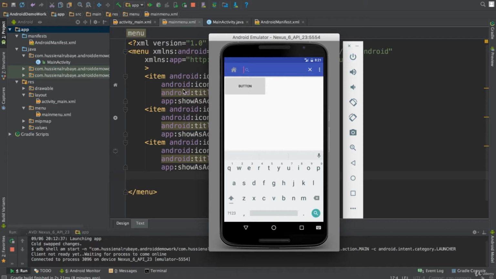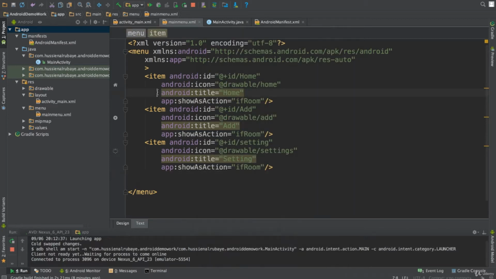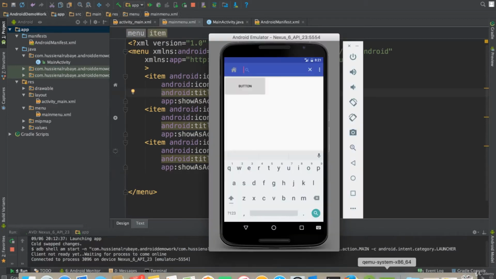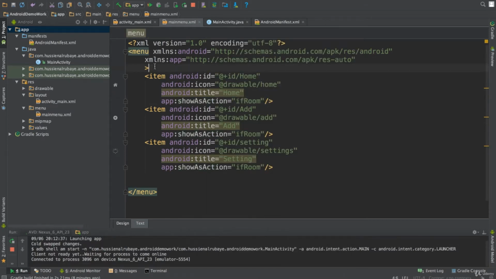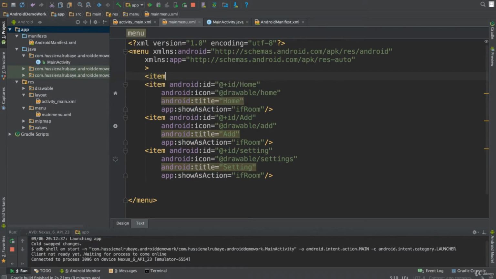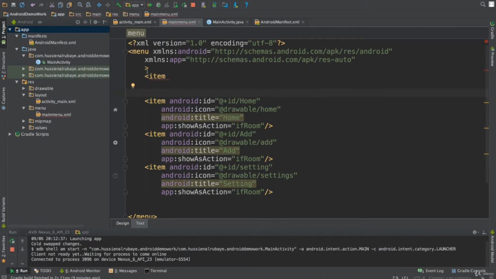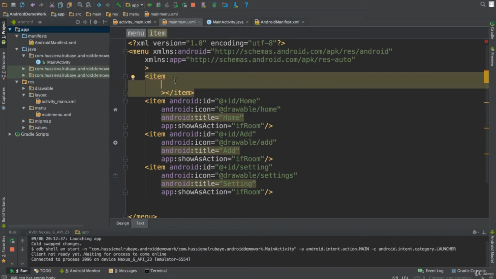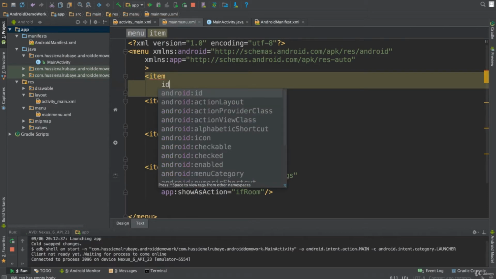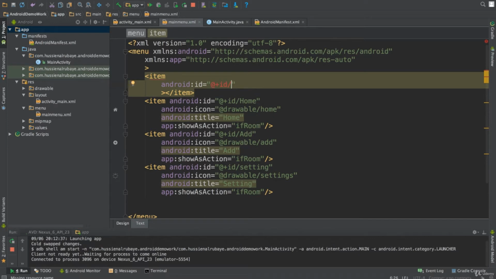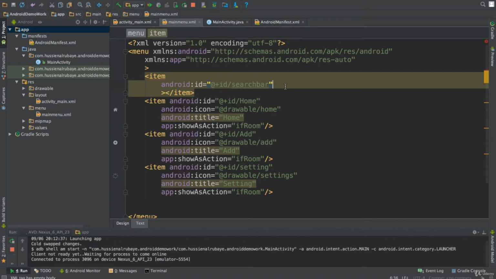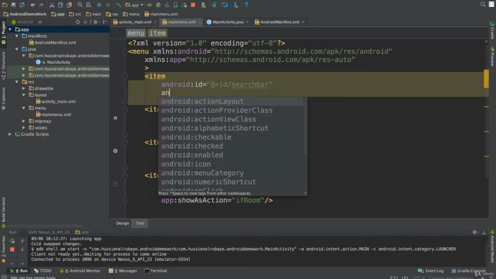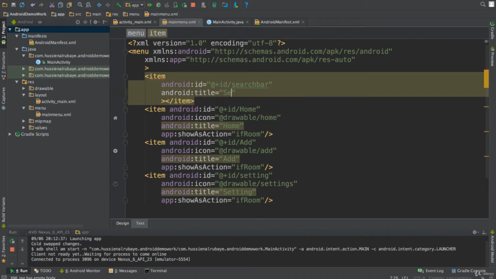First, you have to see the previous video that talked about the menu, where we created this menu having these 3 items. Now I want to work with search, so let me add a search bar here. I will add it as a new item and give it all the information. For example, I will give it an ID, plus ID search bar. Then I could also give it a title, so let me give it search.